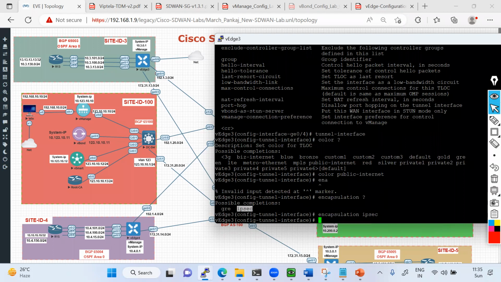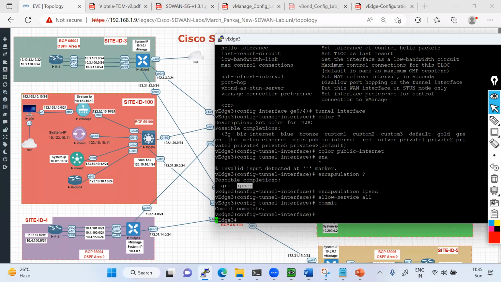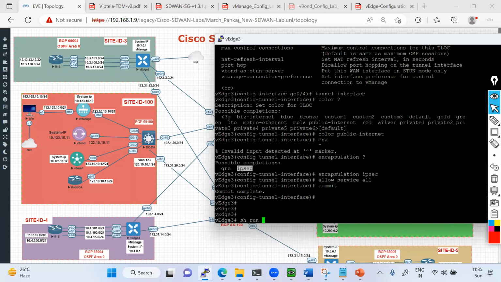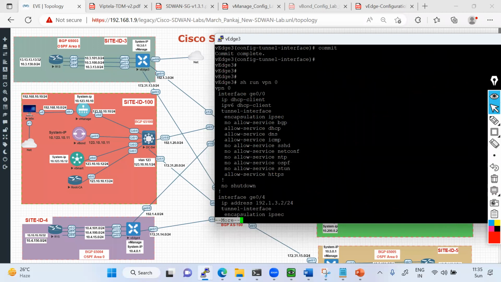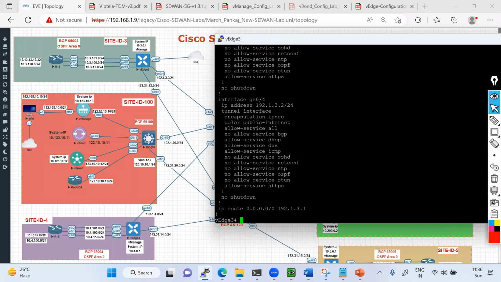Allow services you have done. Internal interface you have done. For allow services you just have to use all. Let me commit and tell you what configuration I have made. If I run show run VPN 0, this is the configuration for the interface.